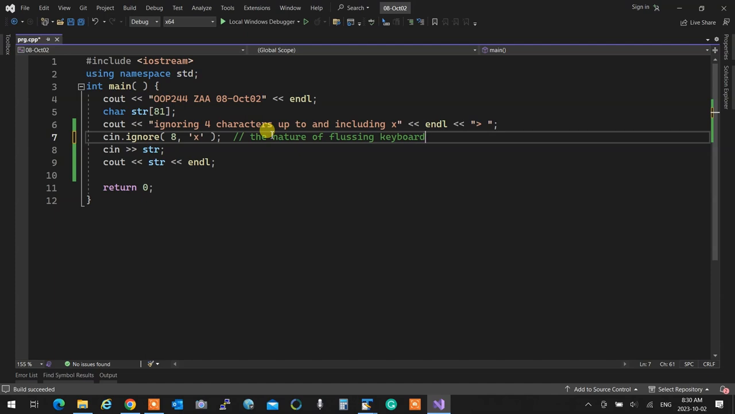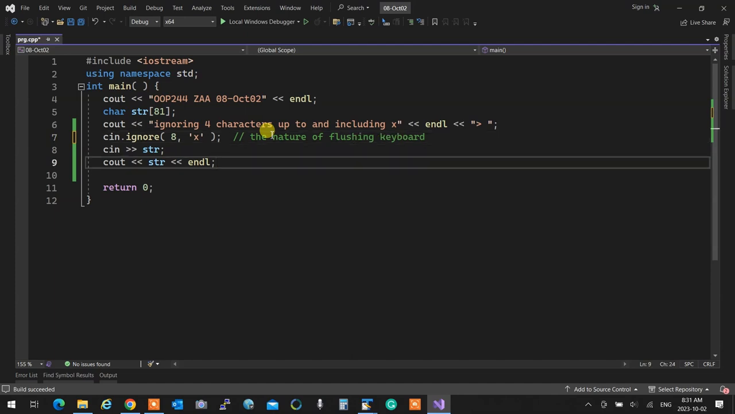So this ignores these many characters or up to and including the character as a delimiter, as a terminator, whichever comes first. So if X comes before 8, up to X is ignored, not 8 characters. But if X goes after 8, then 8 characters is ignored, not X. Does that make sense? All right. So that is the nature of flushing keyboard. So now, let's see. How do we flush with this?